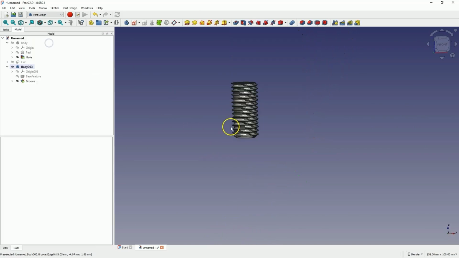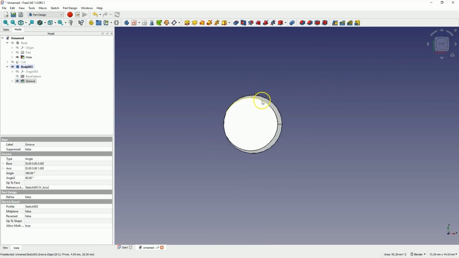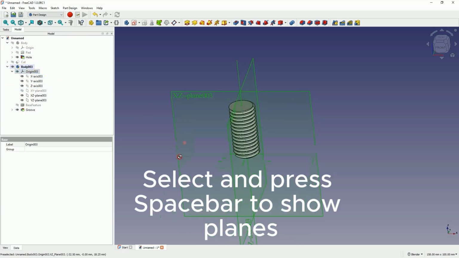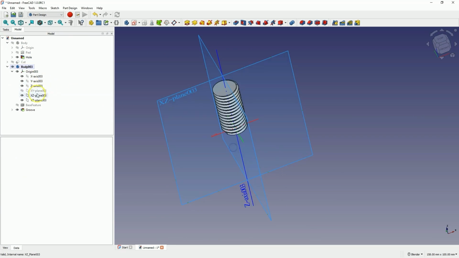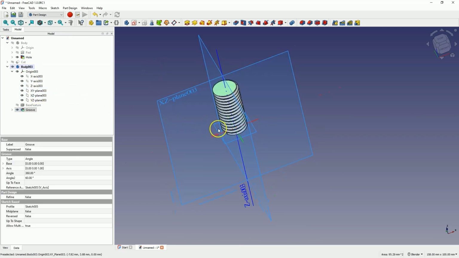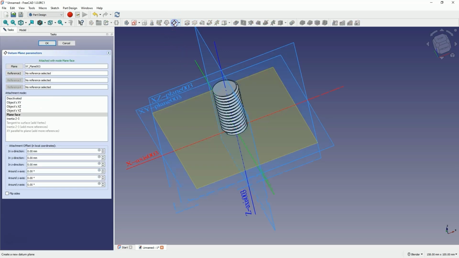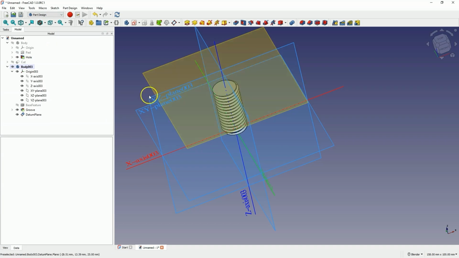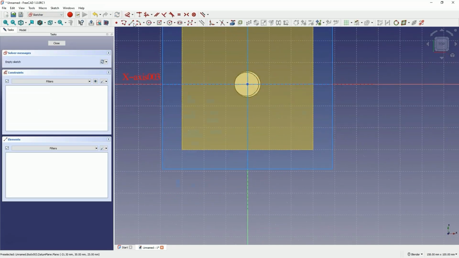I click OK. Now we can create another sketch. We can create a sketch on this face, but this face is not perfectly centered on this solid, so we can do this by creating a reference plane where the reference plane will be the XY plane. Here I select this plane, choose Create Datum Plane, and we will offset this in the Z axis by 25 millimeters, so that we create this plane at the height of this face.